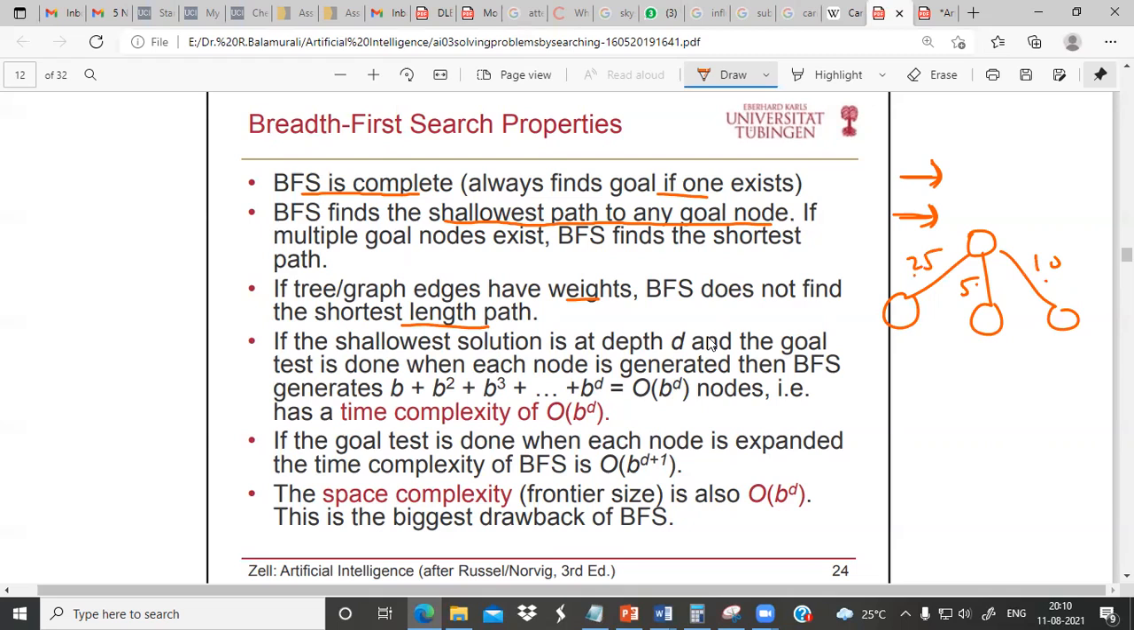If the shallowest solution is at depth D, and if the goal test is done while generating the node, then the time complexity of BFS is order of b to the power d, where b is the branching factor, that is, the maximum number of children a node can have, and d is the depth. Is that clear? So there are two time complexities.